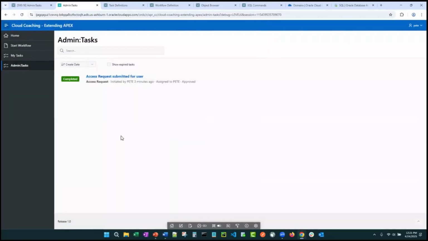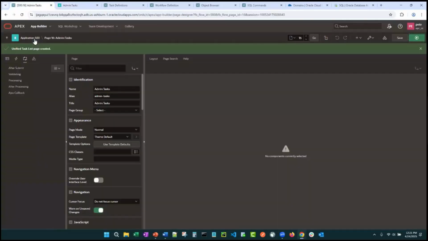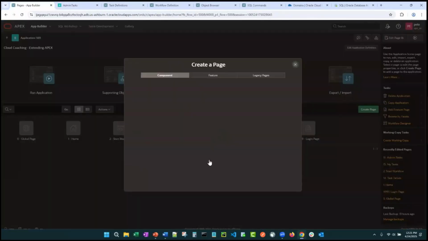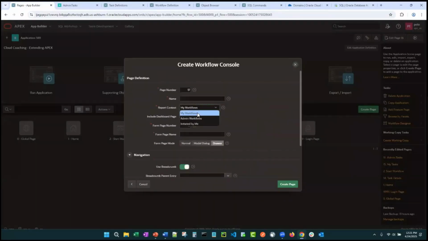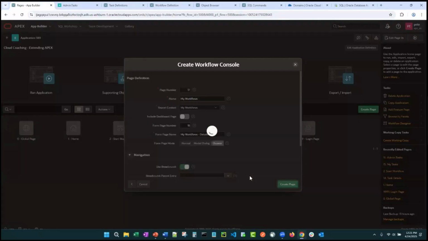Now, well, what happened to the rest of the workflow, right? This is just the task. What about the workflow? Well, that's the other object we need to create now. We're going to create a page, and now we're going to use the workflow console. And again, we have our three different flavors. My workflows, whether you're an admin, whether you've been initiated by me. So we'll do my workflows. And this one comes with a detail page, which is very important. All right, so this is going to create two pages right here.